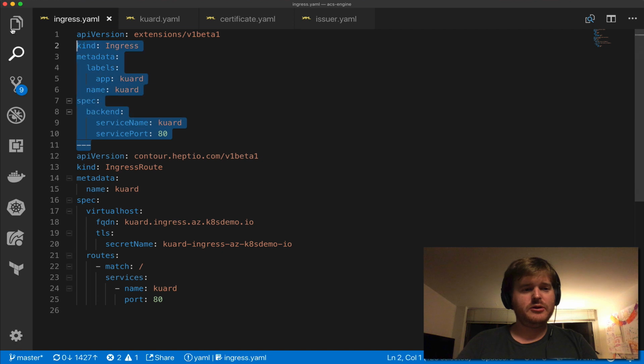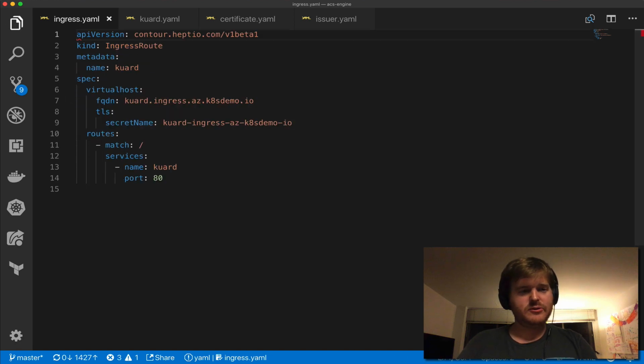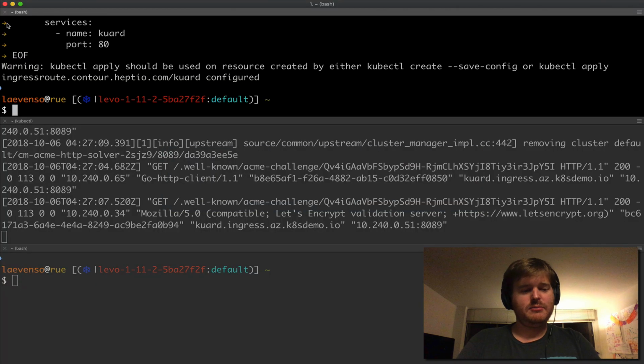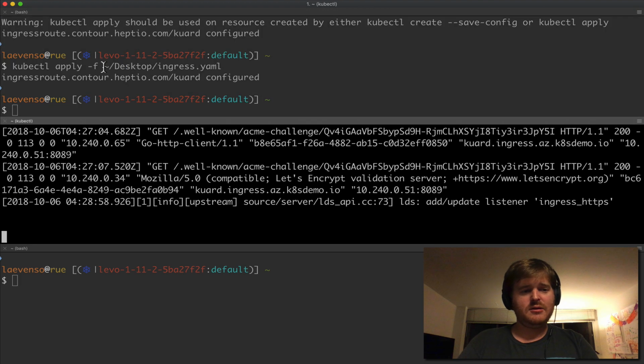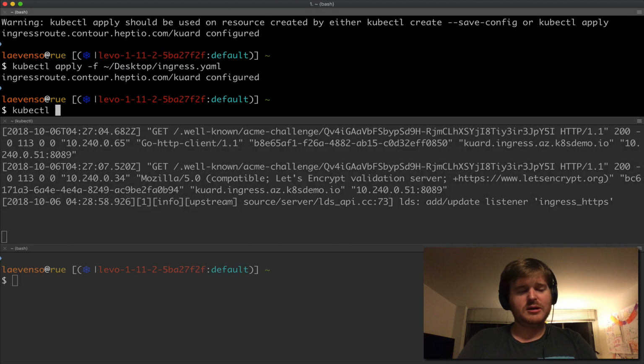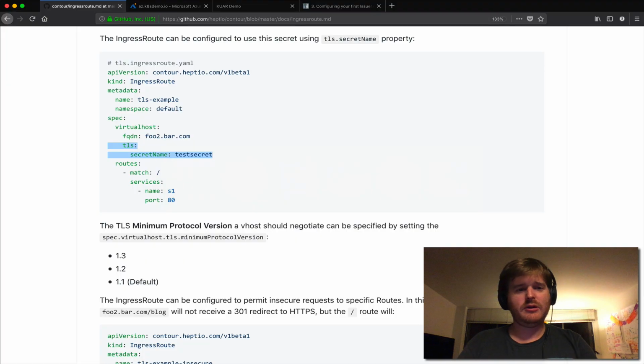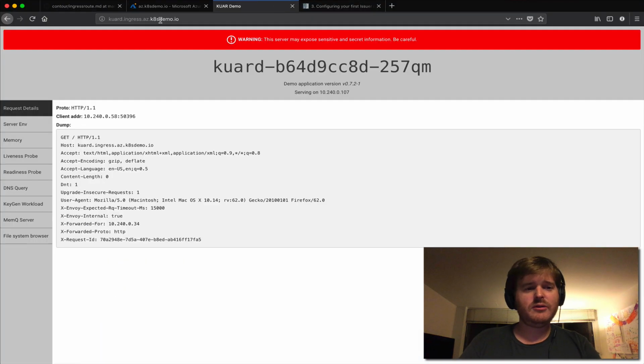You know what? I do not need this anymore. So let's just do that rather than me kubectl apply -f desktop ingress. Apply that again. Okay. So let's just do a kubectl. Why not? Trust myself.